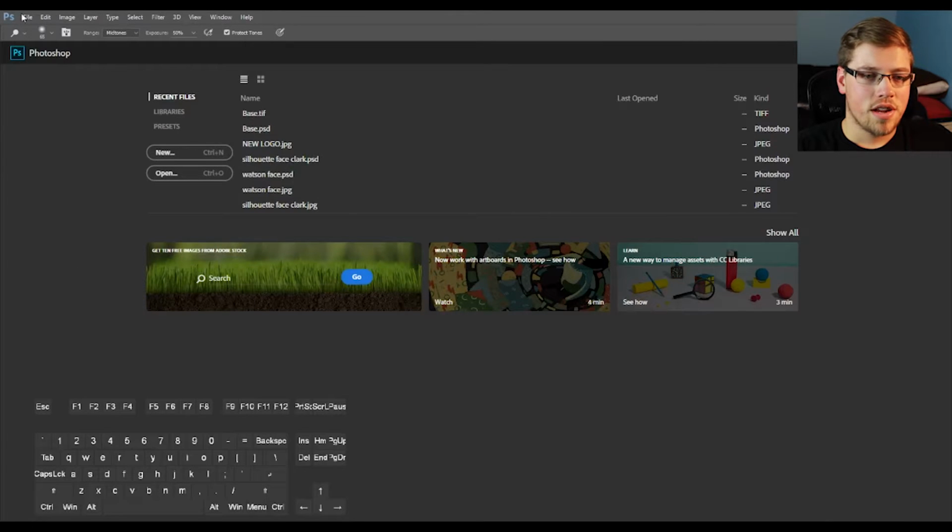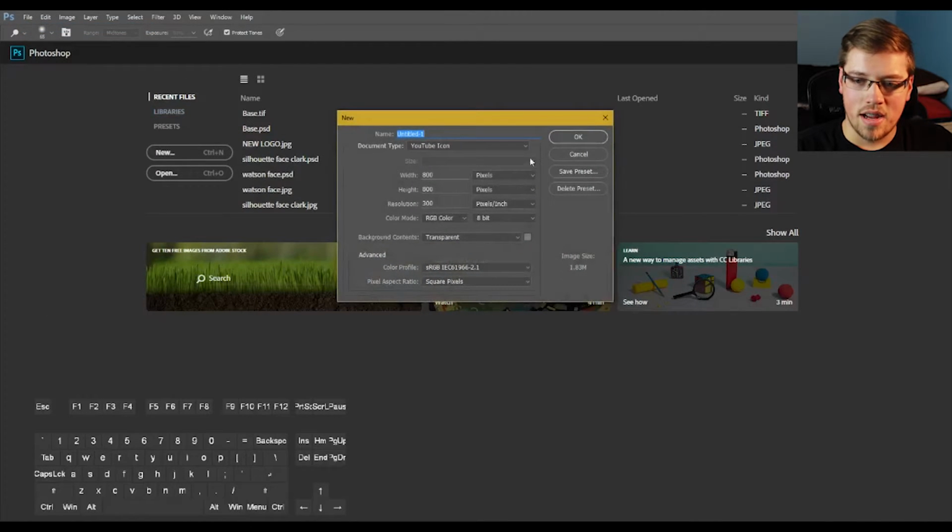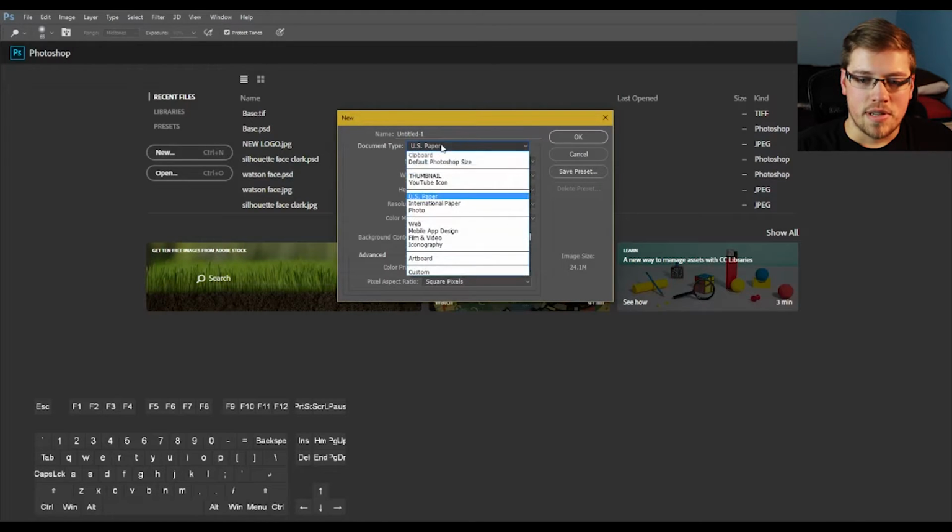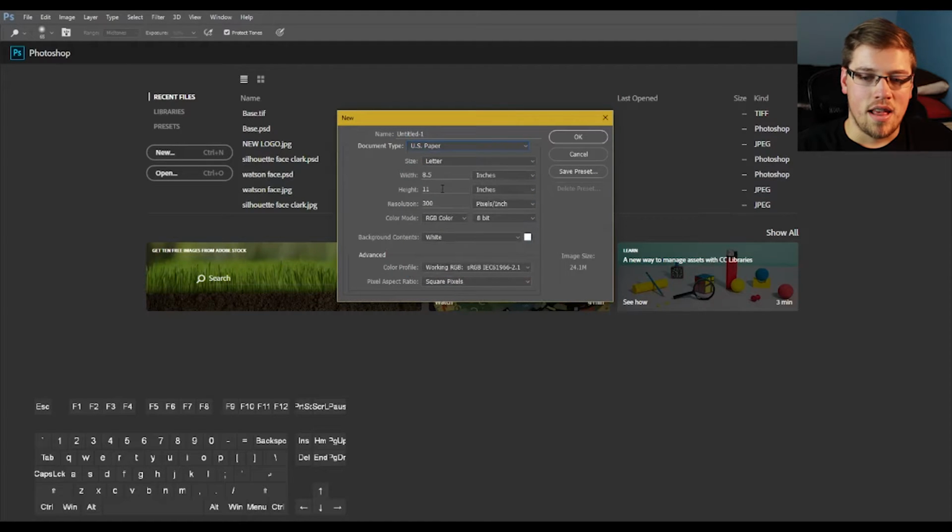So we're going to go File, New, and I'm just going to set it up in regular paper size. If you go up here, you can choose US Paper as your document type. It sets it up 8.5 by 11, and you want your resolution to be 300 or more. That doesn't matter a whole lot, but it will later on. And you can either do RGB or CMYK. Again, that really doesn't matter.